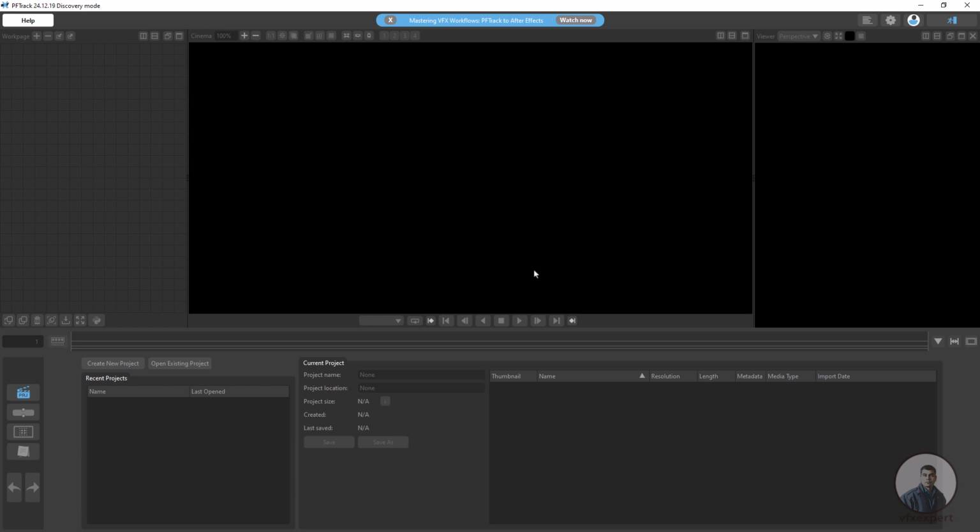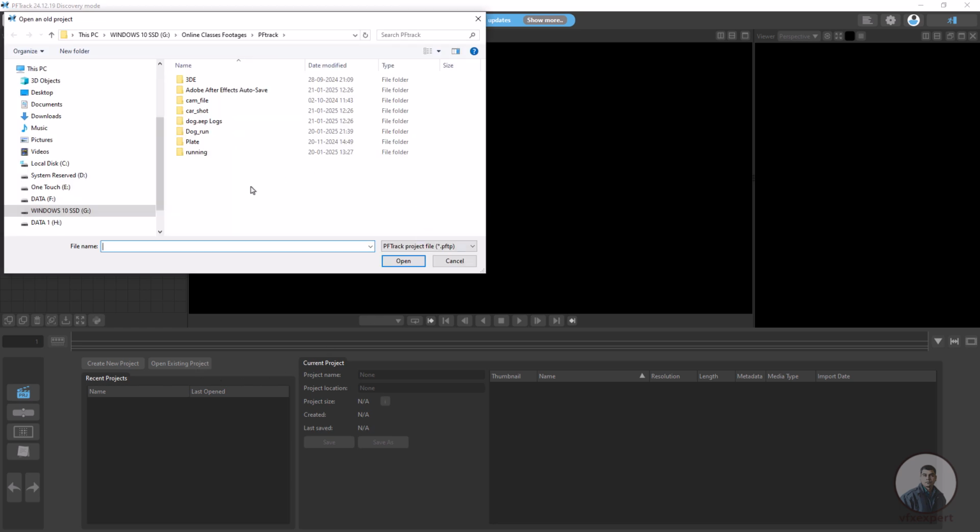So first we have to create a new project, then we will explain all these windows and panels inside PFTrack 2024. For creating a project, in the bottom side you will get this project manager option here. Simply click here, or by default this will show you the create new project option here. If you want to create a new project, click on create new project. Even if you want to open your existing project, simply click on open existing project. This will open this window, then you can select your existing project and open it inside PFTrack 2024. Now just cancel this one here.